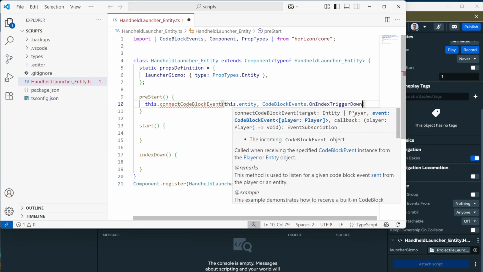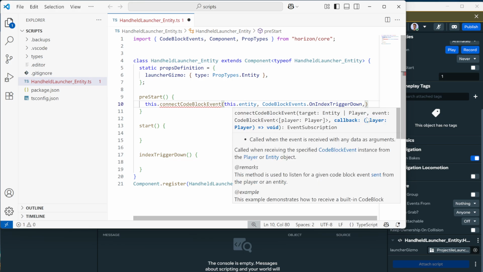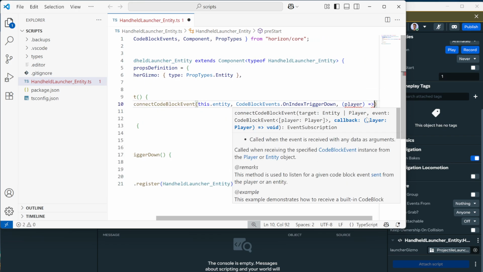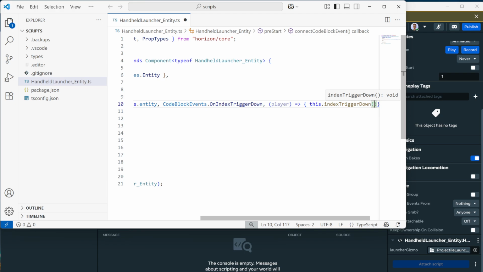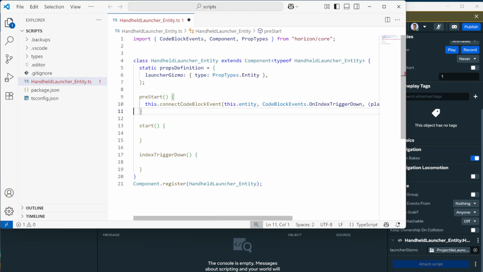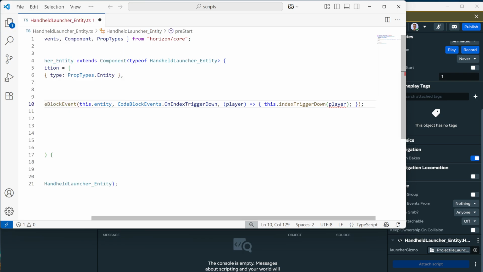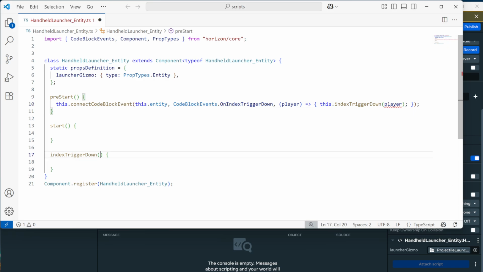I do want to mimic the name of this, so I'm actually going to change this from index down to index trigger down so it has a very similar name. That's not required, but I just like to do that. And then we need a callback which has the player in it, so parentheses player, and then we can make our arrow function to the right, curly braces, calling the index trigger down method, and then passing in the player parameter. Now it's not happy yet because we don't accept a player parameter down there, but just finishing with a couple semicolons because I like semicolons. Let me collapse that so you can read the whole line, or close to the whole line. And now we need to put the player in here.